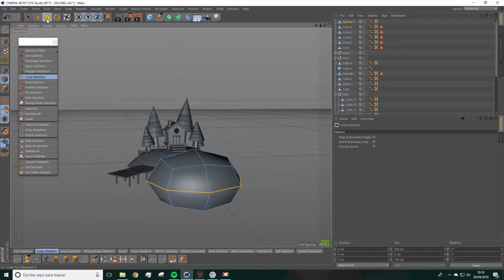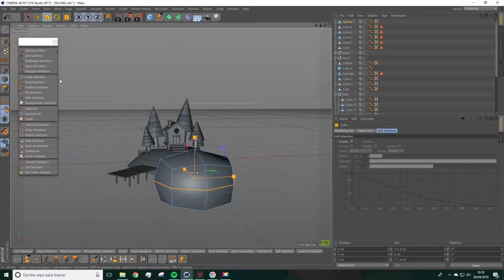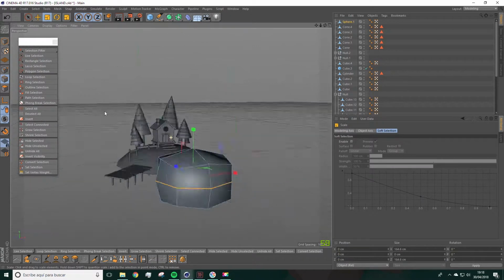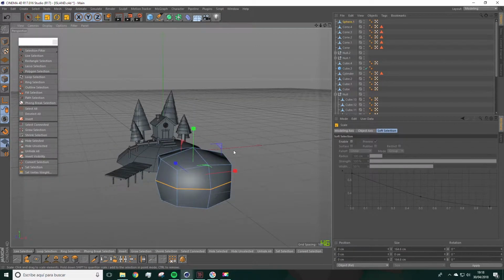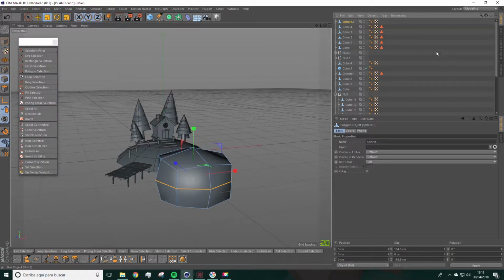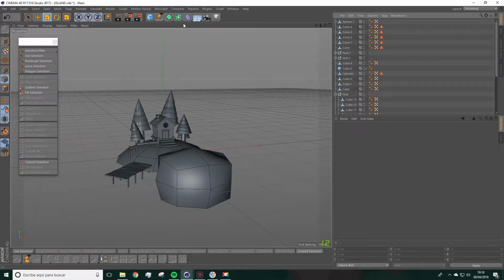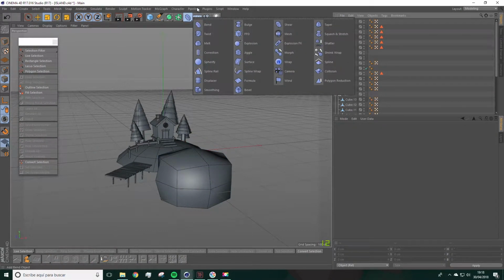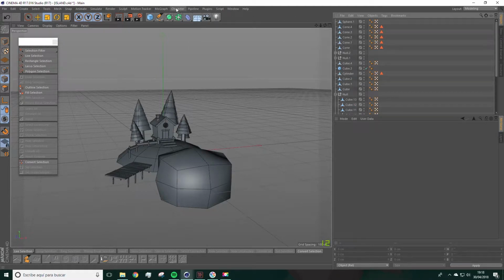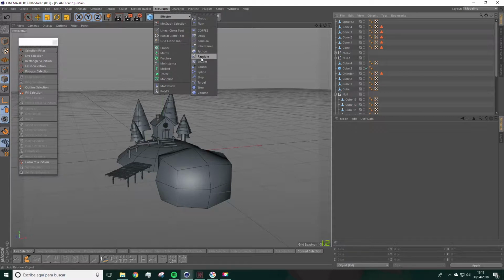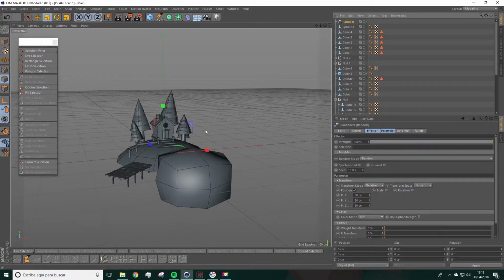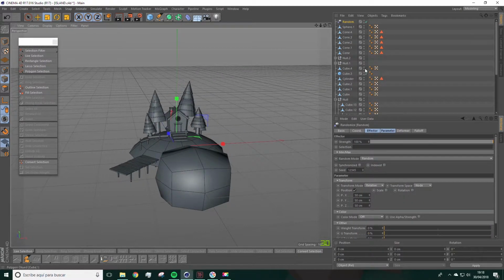Select Live Selection, click on the segment of the middle and scale it downward. Okay, the next step will be adding a random property to this element. What is this? Okay, don't worry because it's pretty easy. Go to MoGraph, then select Effector and then click on Random. This effector is already linked to the rock we just created.